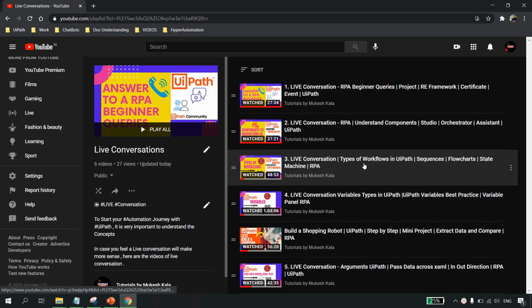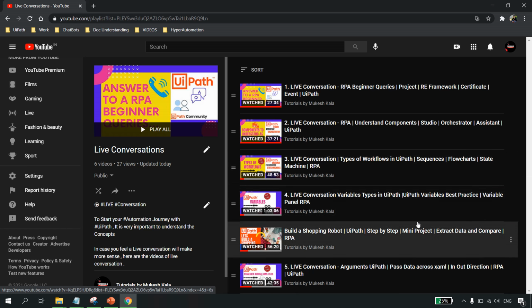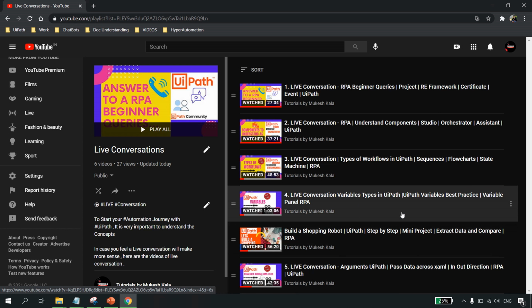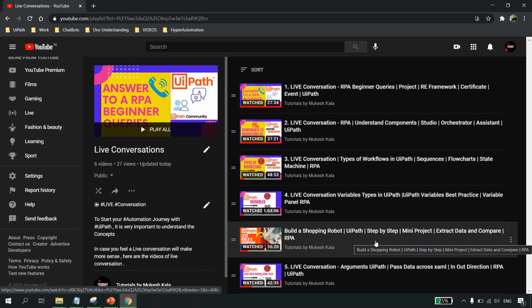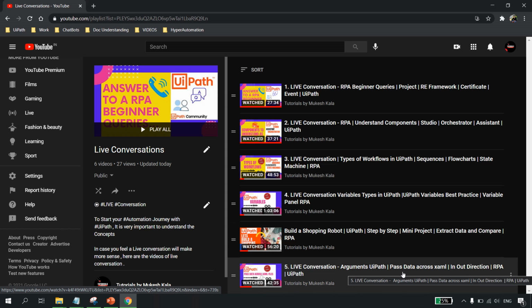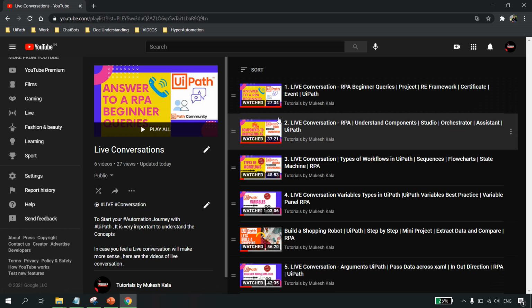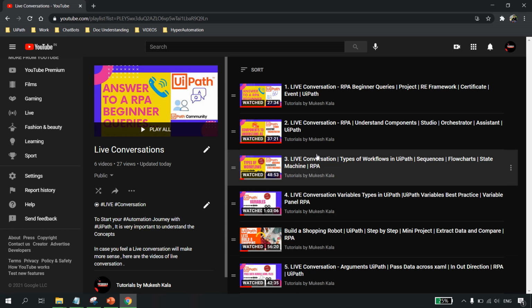Then we looked deep dive into the type of workflows. Post that, we saw what are the variable types, and in the middle we also have seen a step-by-step demonstration on how to build a shopping robot, and we also saw what are the different types of arguments we can have, how can we pass the data across the XAMLs, what is the in, out and direction. So all this playlist is available in the channel. I'll put the link in the description and you can refer to that.